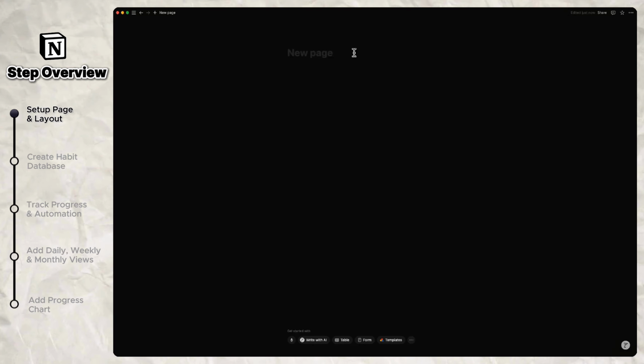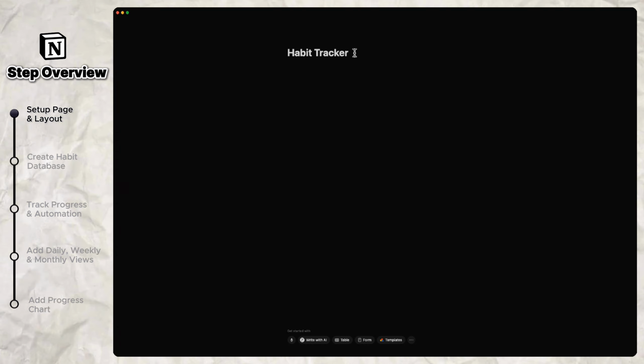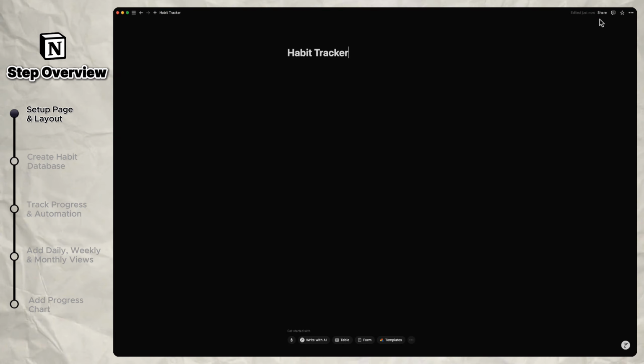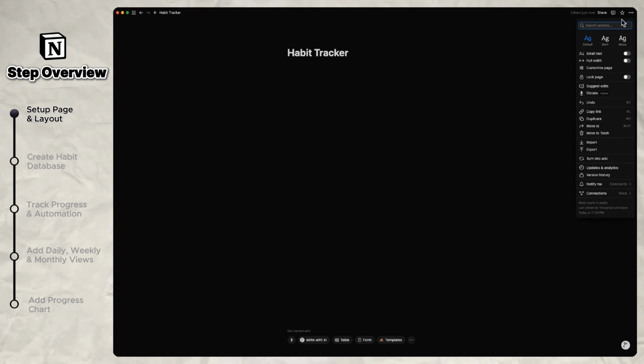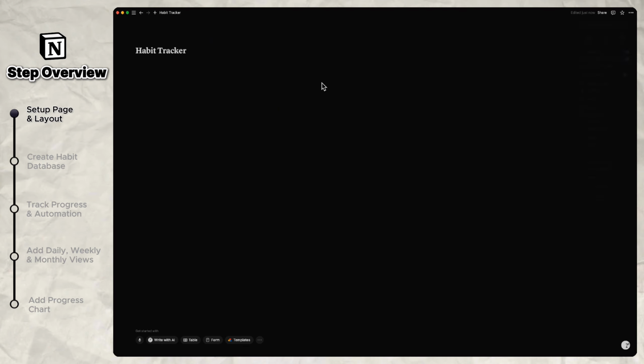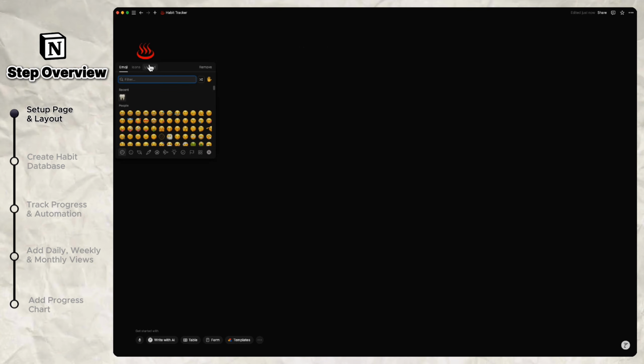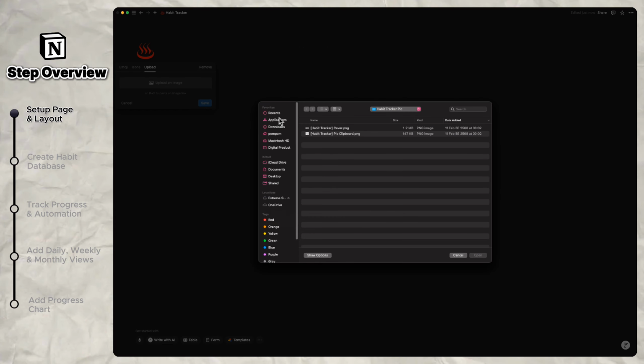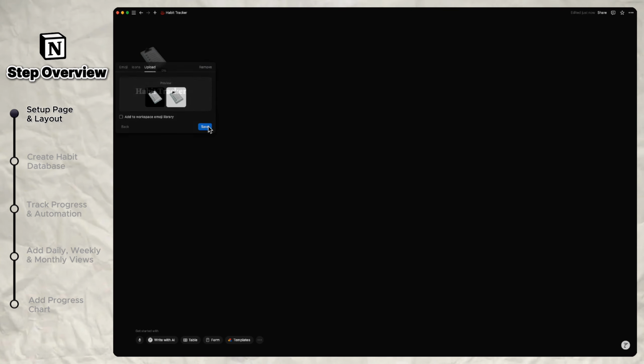Let's get started. First, we start with a blank page. Name it Habit Tracker. Click on the three dots in the top right corner to customize the font. Select small text and enable full width for more workspace. Upload an icon and cover image of your choice. I've already prepared mine in advance.